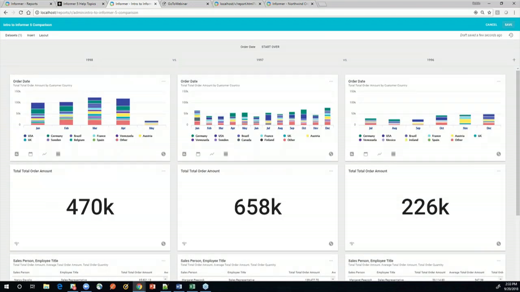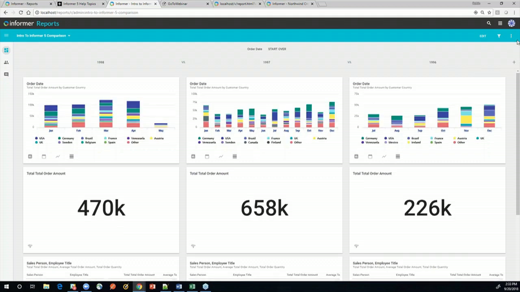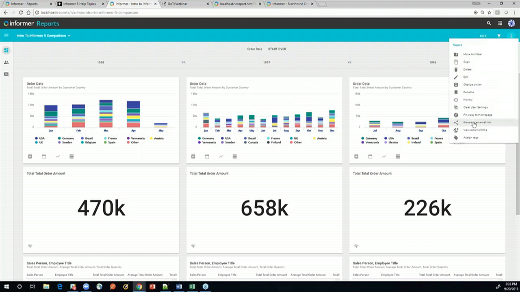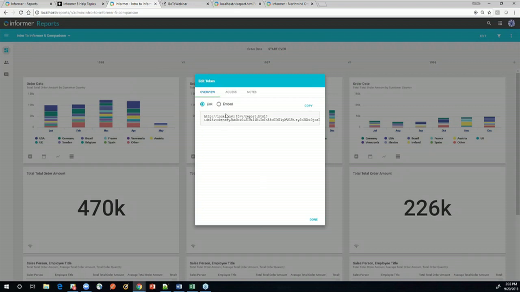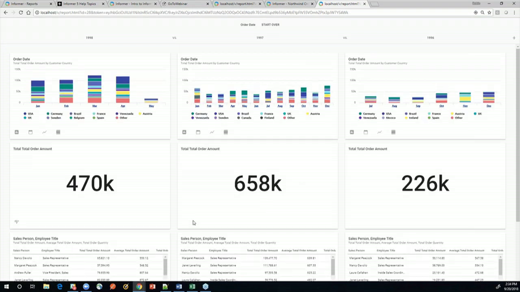Once I've created something like this, I have the ability to display it outside of Informer itself. I can create an external link. If I click right here, I can say generate external link, and I can do this with the dashboard also. I can click on copy and pop this into my browser, and it's going to open up the same dashboard, but now I'm in my browser, outside of Informer. I'm able to see the comparison board and interact with it to the ability of whatever you set on your permissions.